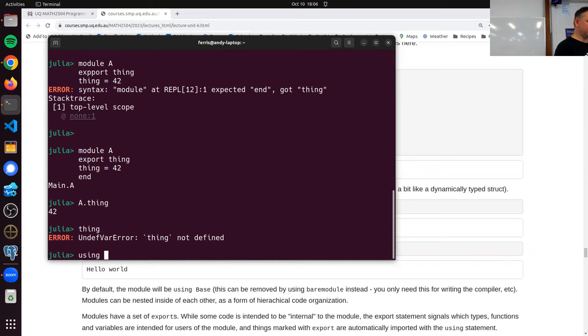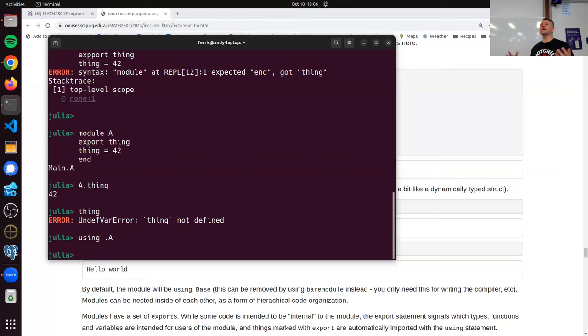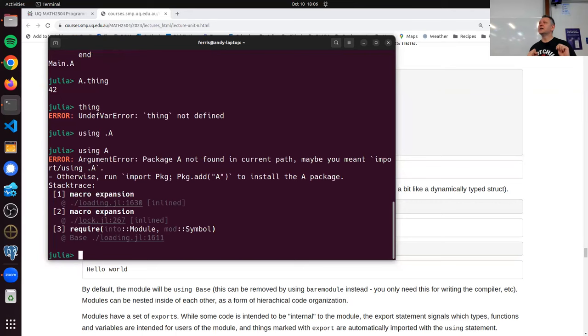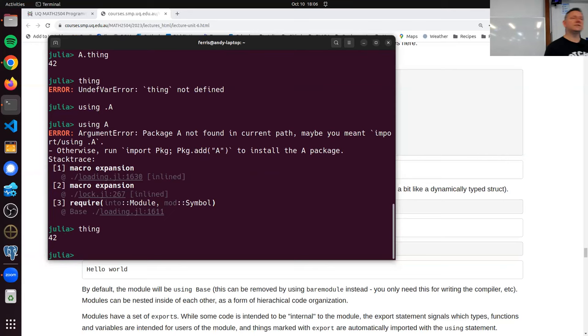Now, what's the dot mean? You use the dot whenever you have a module in RAM, in memory, it's already a part of your code, okay? And if I went using A, it's going to try to use the package manager. We'll talk about packages in a minute, but packages live outside the Julia language sort of virtual machine kind of thing. Packages help you find files, load files, and then import modules from those files. So now I've typed using dot A, I've actually got this thing, okay?